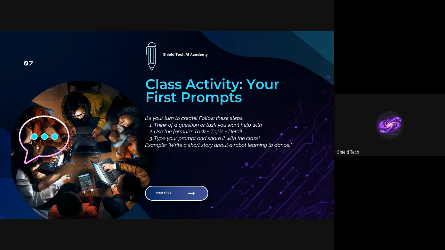Think of a question or task you want help with. Use the formula: task, topic, detail. Type your prompt and share it with the class.